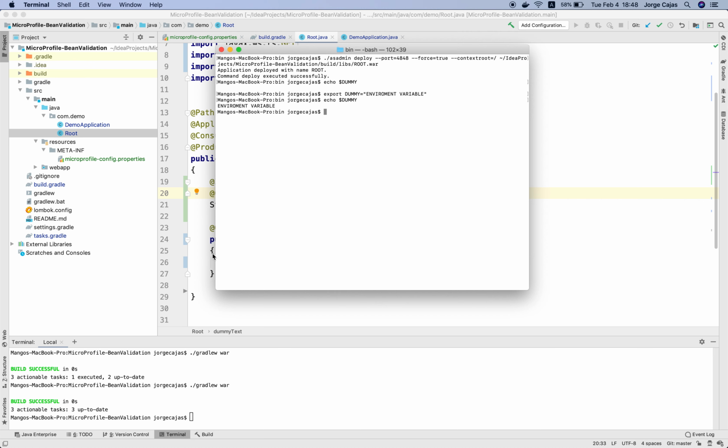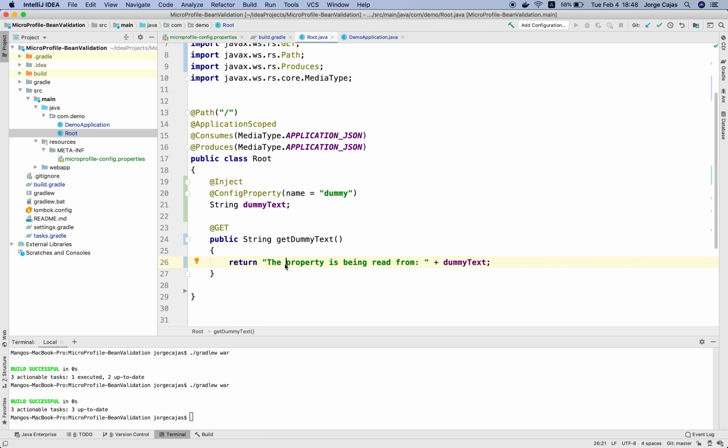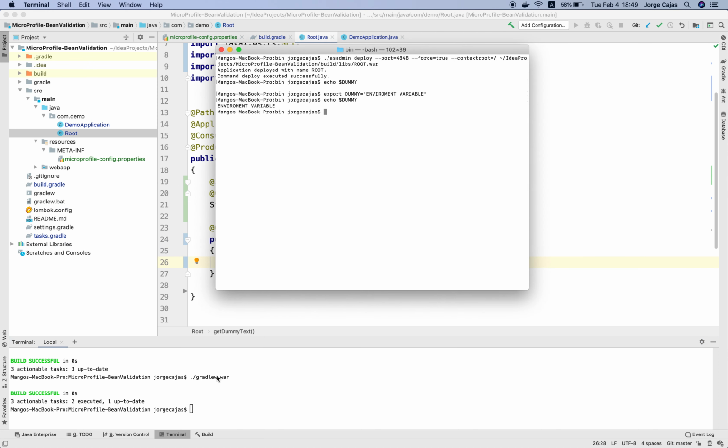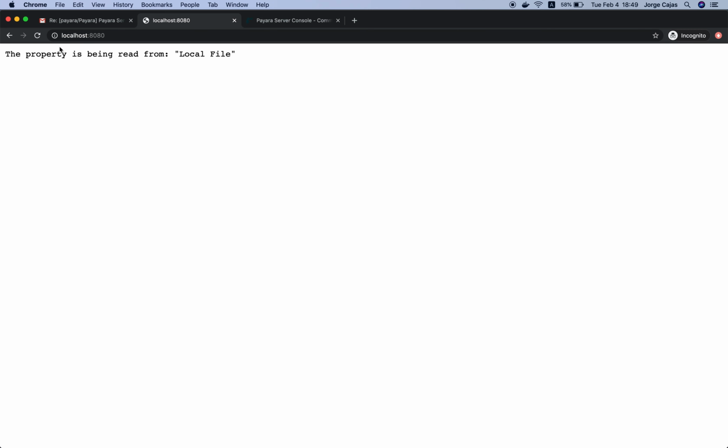But I expect that if I change something in my application, so I'm going to change this string. So build a new WAR, value war. Now this is a new version of my application. We're going to deploy it again. I expect that a new version of the application will read my environment variable, but if I reload here, as you can see, the string changed, but the environment variable is not being read.